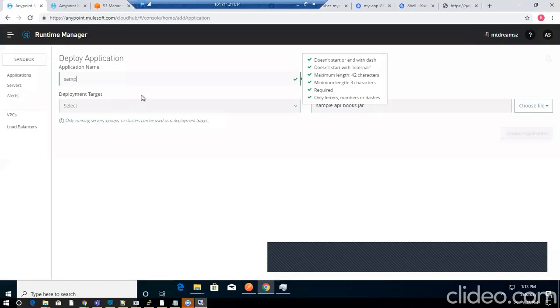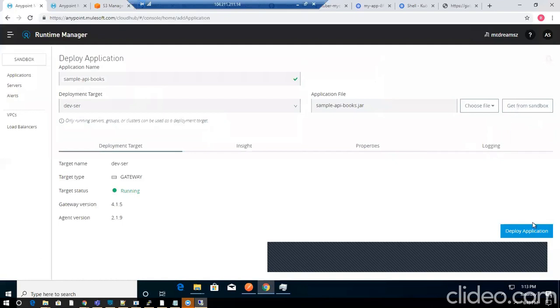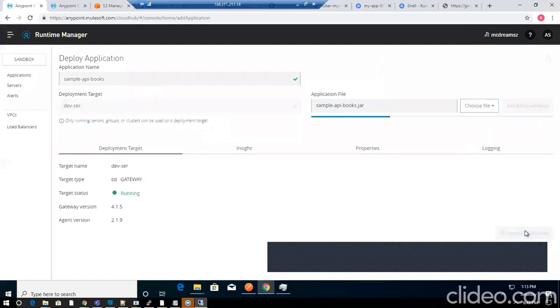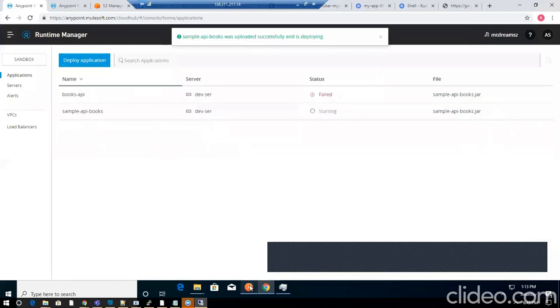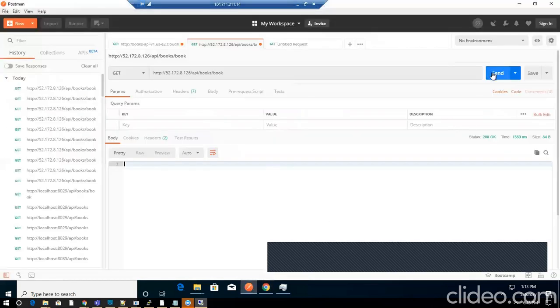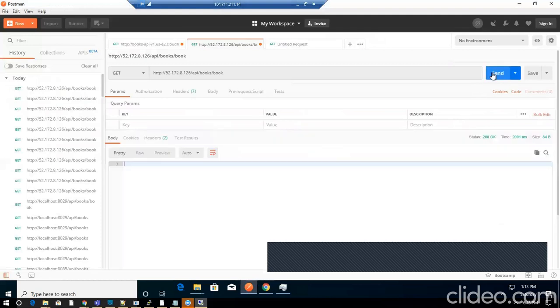Sample. Let's see. Yeah, it's copied. So I'm going to deploy this. I'm going to deploy in the dev server. So deploy this app. What I am expecting, once I do this one, it was not giving any information, right? Once it is up, it should give me something back. It started. Still no luck.